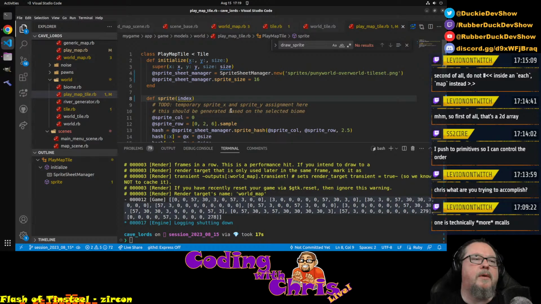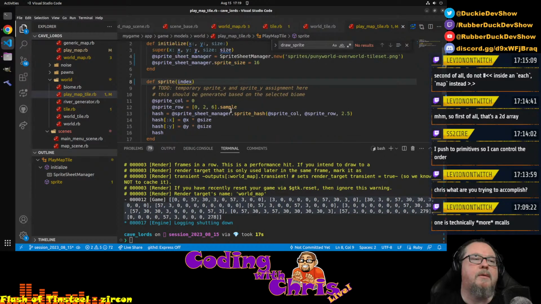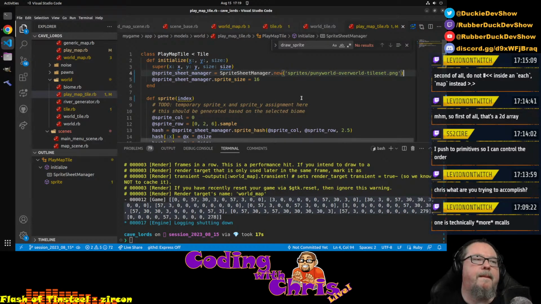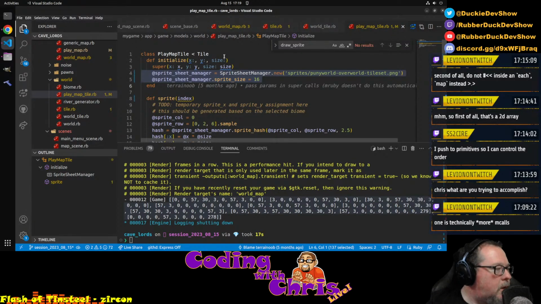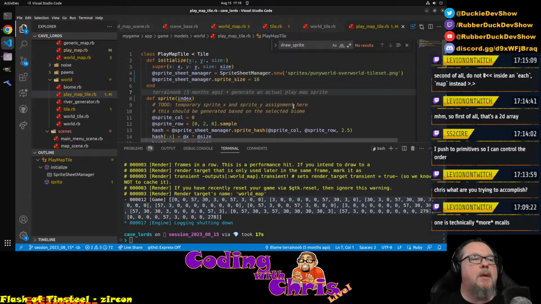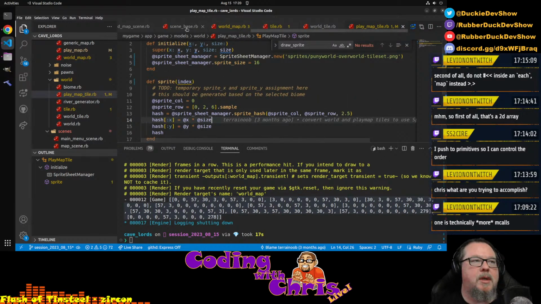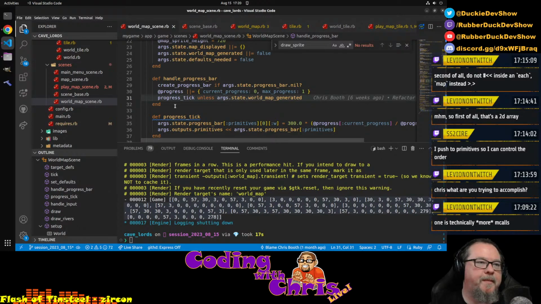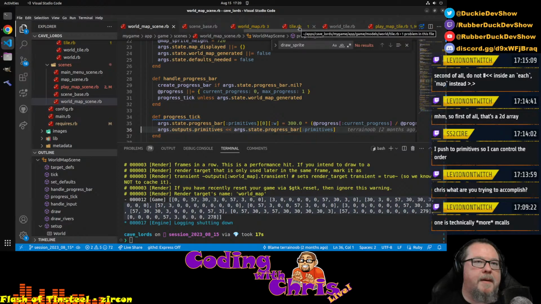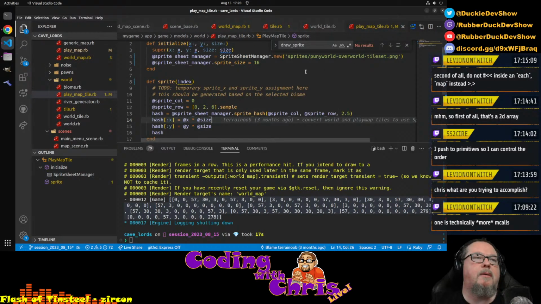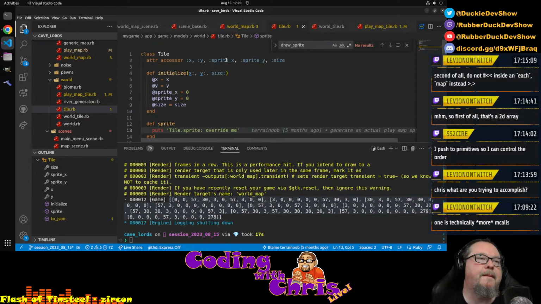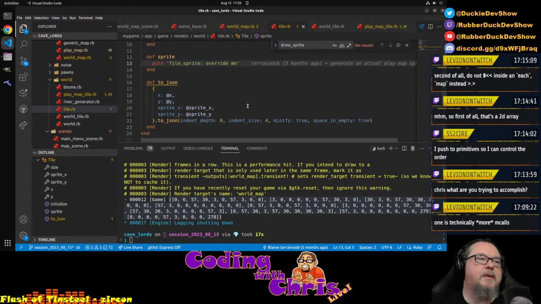And why am I doing this as tiles? I don't need to do this as tiles. Yeah, I am gonna need this as tiles, so I need to go through the sprites. Each tile needs to get set up. But the playmap tile is sprite X and sprite Y.